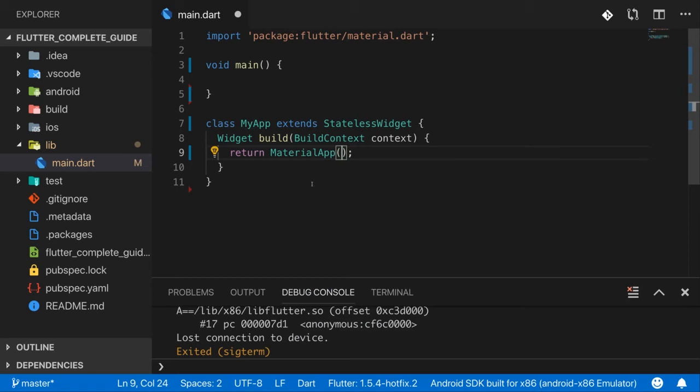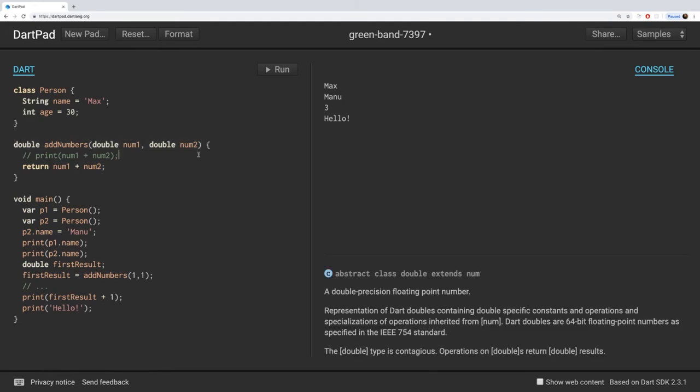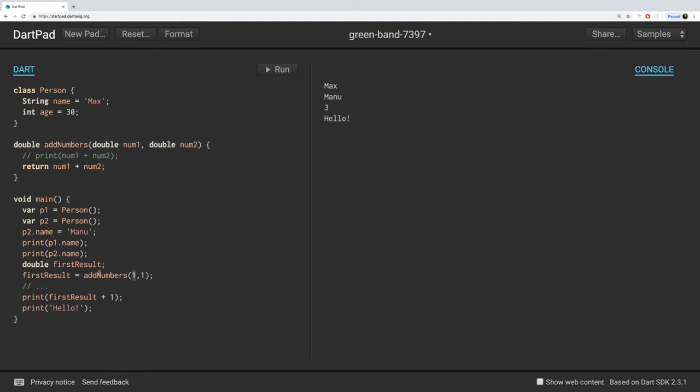Now, thus far, we only saw positional arguments, which means the build method takes an argument, context, and because it takes one argument, we accept it like this by giving it a name. The first and only argument which will be passed into build when Flutter calls the build method will be available as context. In our example here, we had two positional arguments in add numbers, num1 and num2, and what we passed in as a first argument when we called the function would end up in num1. What we passed in as the second argument would end up in num2.